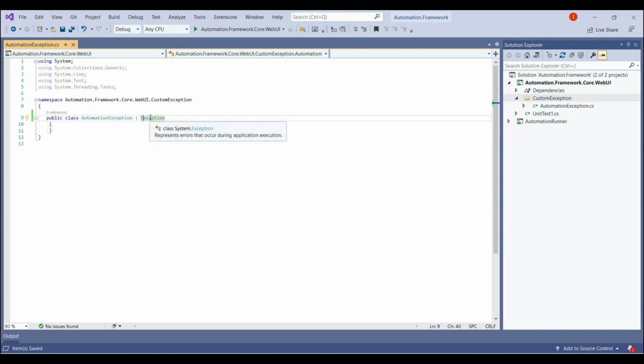This Exception class is the main class which is present inside the System. So whenever you want to create any exception class, you have to inherit this Exception class. All exception classes that are provided by default by .NET Technologies and the C# programming language are inherited directly or indirectly from this Exception class.